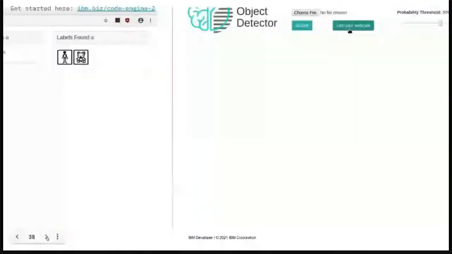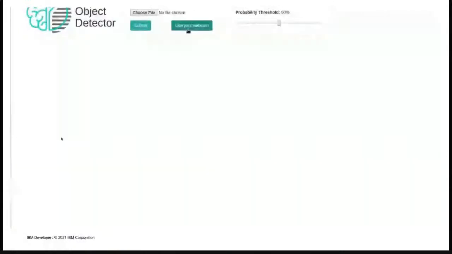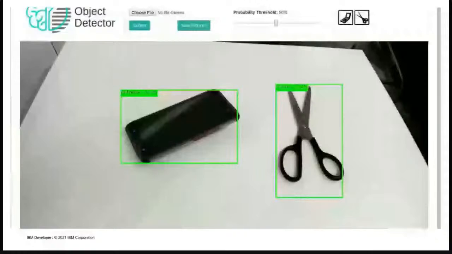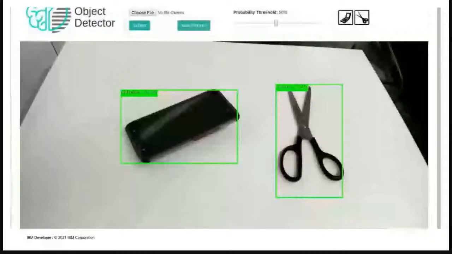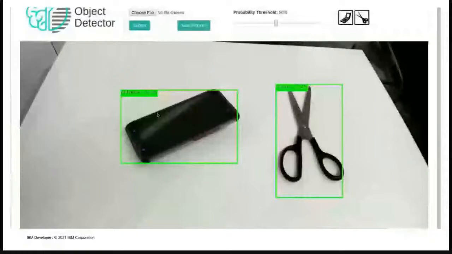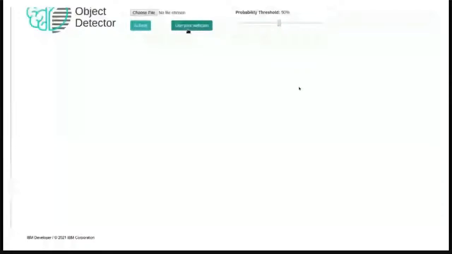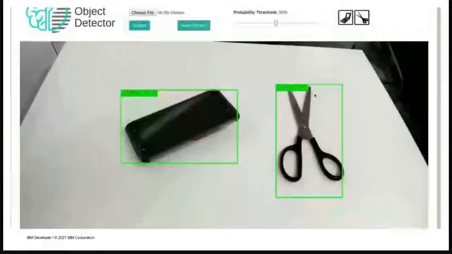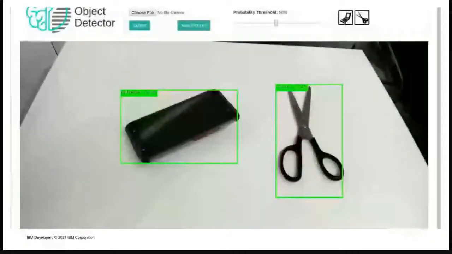Once you deploy your application, you can actually give permission and use the webcam on your computer or your laptop. So you can scan anything from your webcam, and it will do the same thing in real time. So we're 82% positive this is a cell phone, and 72% positive that this is some scissors. You can do this in real time. This is just an example of that. And as you can see up here, we have indicators. We have a cell phone and a scissors.